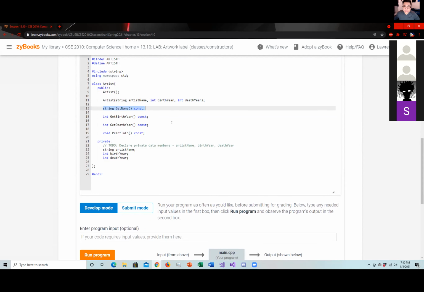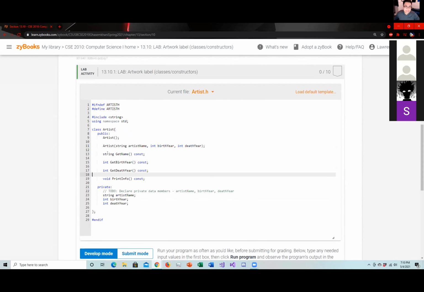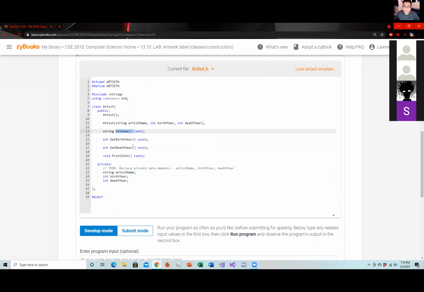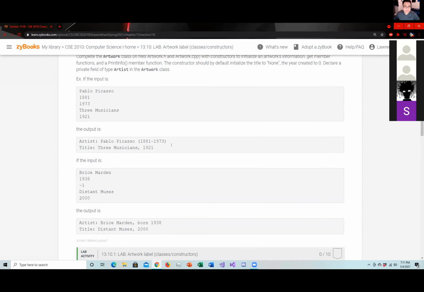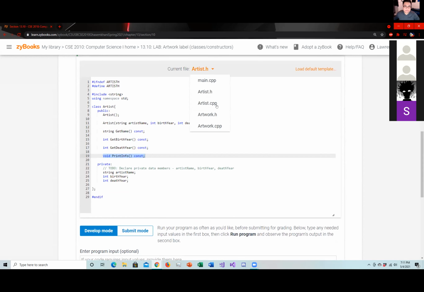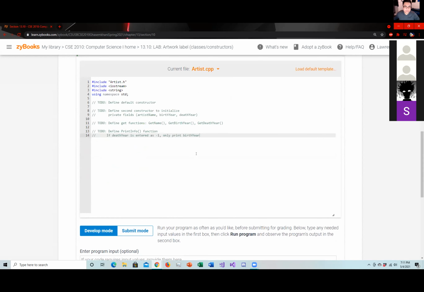This one is a getter function, or an accessor function. It is of type string because, of course, it has to be, and it retrieves the name of the artist. We also have an int member function that returns the birth year, an int member function that returns the death year, and then a function that prints info, and it must be void because we're not returning any sort of data type, right? So now that artist.h is complete, we can move on to artist.cpp, okay?